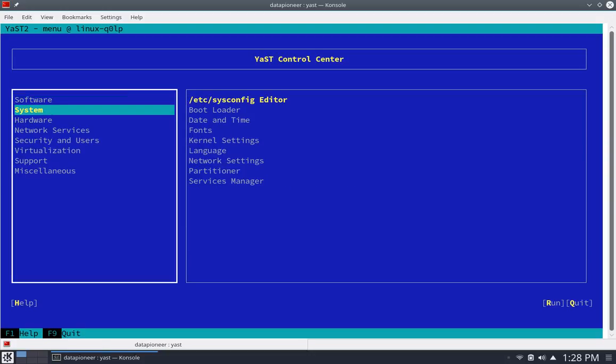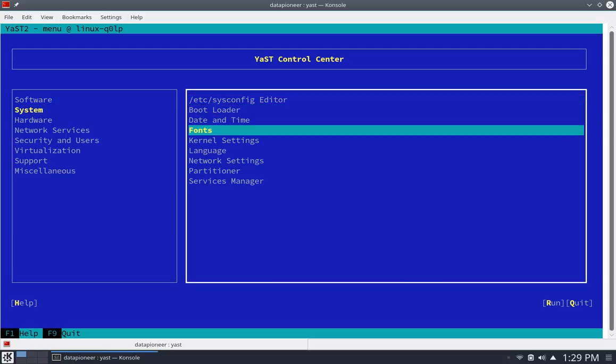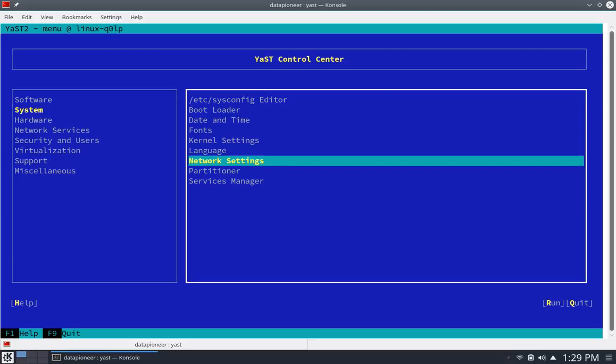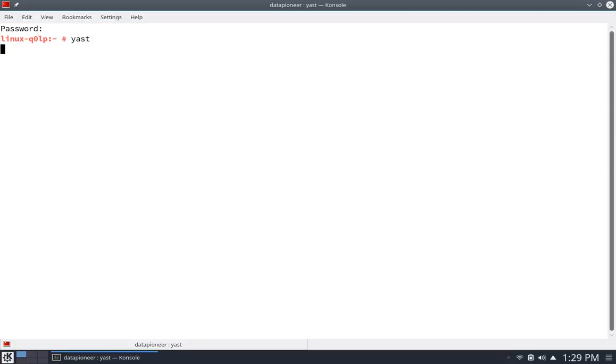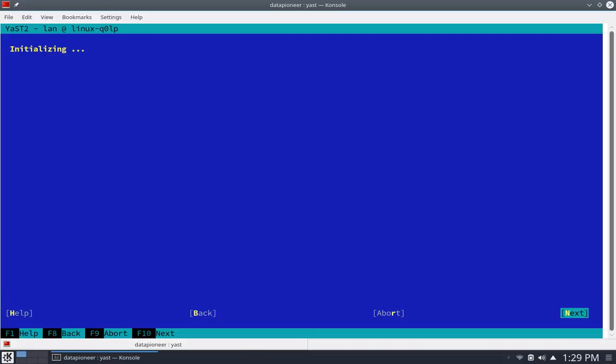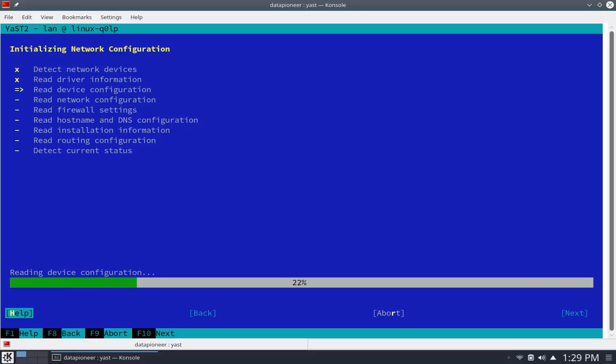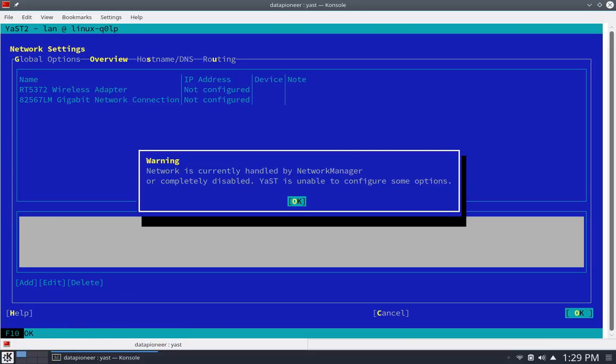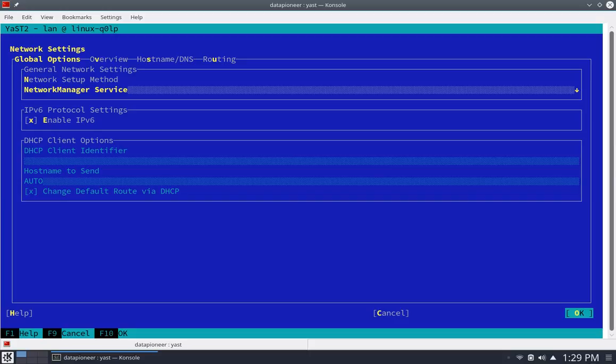But you can come down, for instance, system, come across and select network settings here, for instance, and you can hit the enter key, and that will bring up another interface after it initializes that allows you to get in to look at your network settings. So it's doing that now. It says it's currently handled by the network manager. Yeah, I don't want to leave it that way. I don't want to change it. Alright, and so you can get in here and do all kinds of stuff with this.